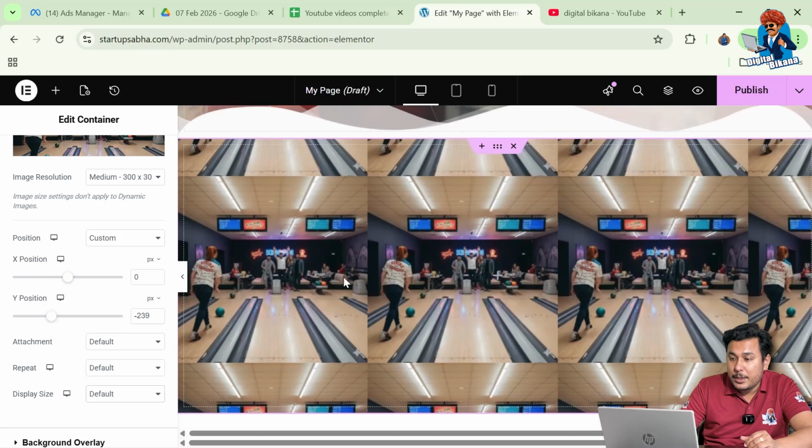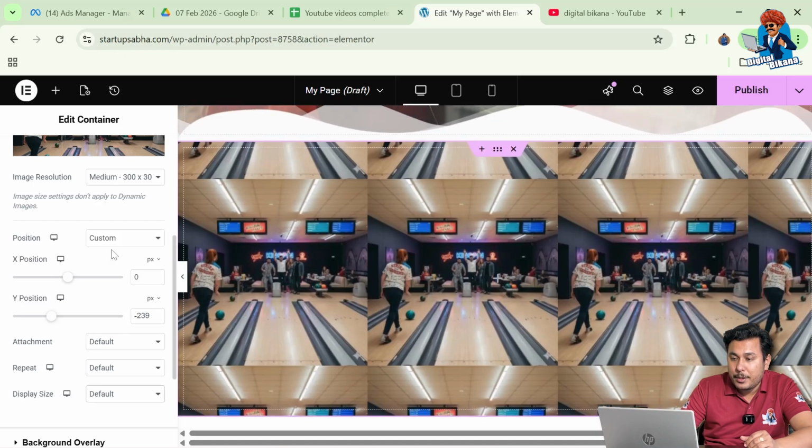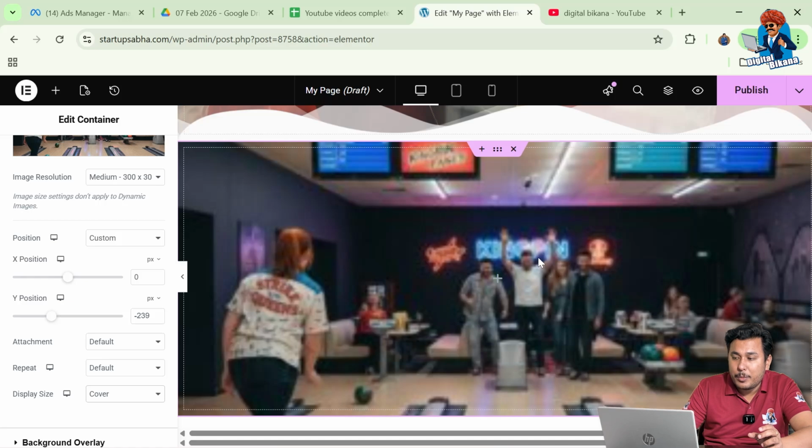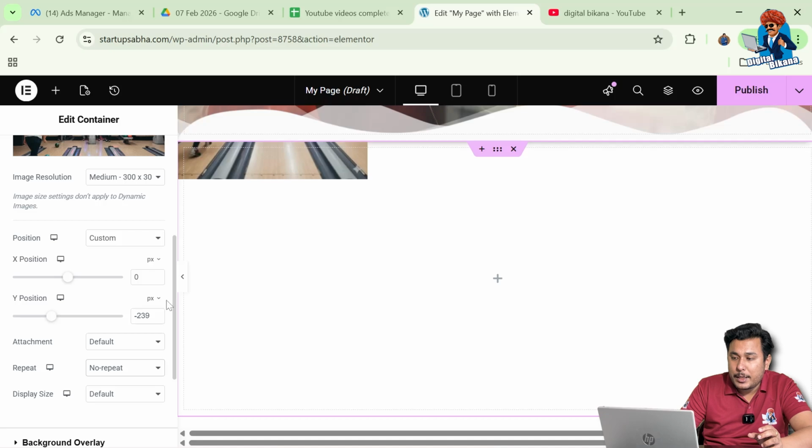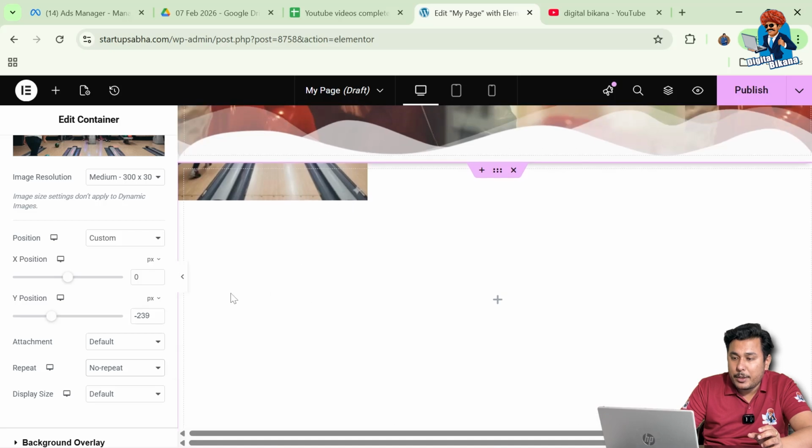Okay, now as you can see the image is getting repeated, right? Because the image resolution is somehow smaller than the container size, right? And in display size it's also default. Either you can simply select cover, then the image would be shown properly, else if you have selected default then the image would repeat, right? And here in the repeat, if you select no repeat then the image would not repeat, right?